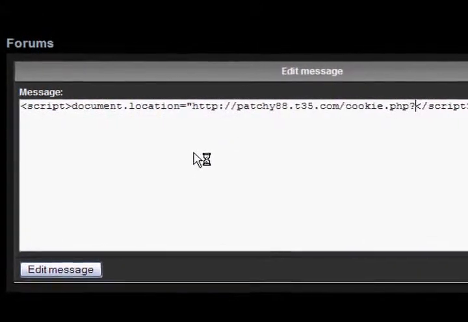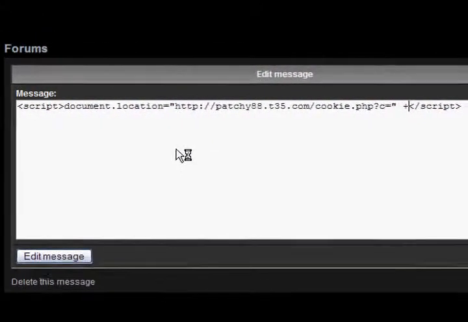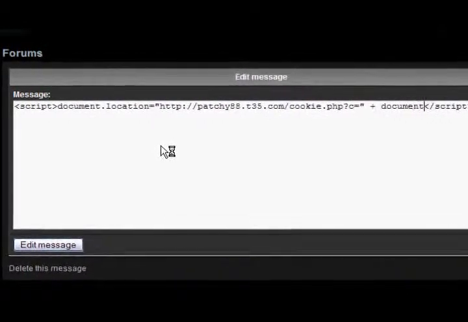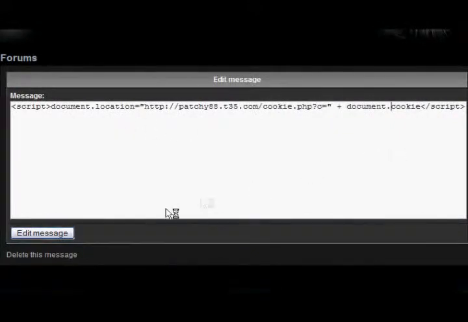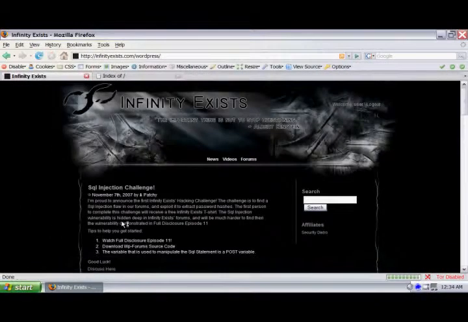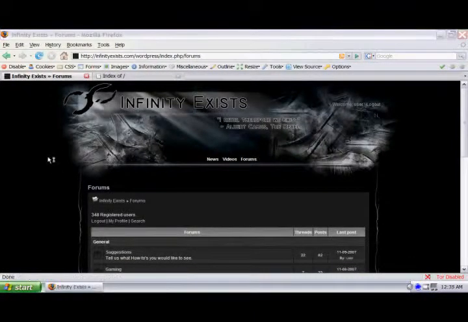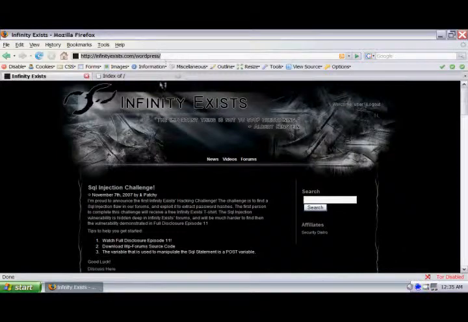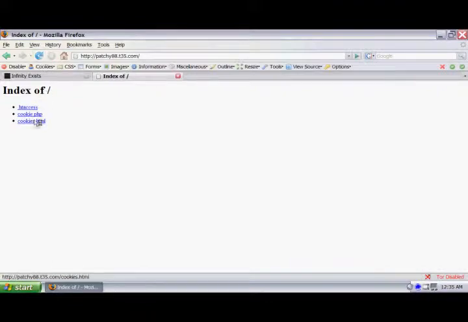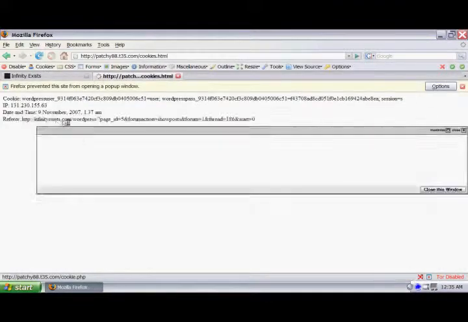And then we want to send the cookies in a request, so we do ?c= plus document.cookie. That will send our cookies to the cookie catcher. Alright, so every time someone clicks on that post, they'll be sent to the cookie catcher and then sent back to the InfinityExist.com homepage. If you go back to your free hosting, refresh it, you'll see cookies.html, and that contains the cookie, as you can see right there.